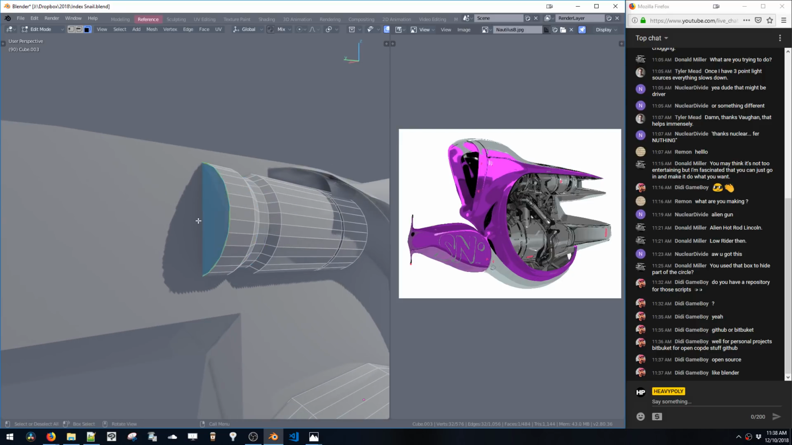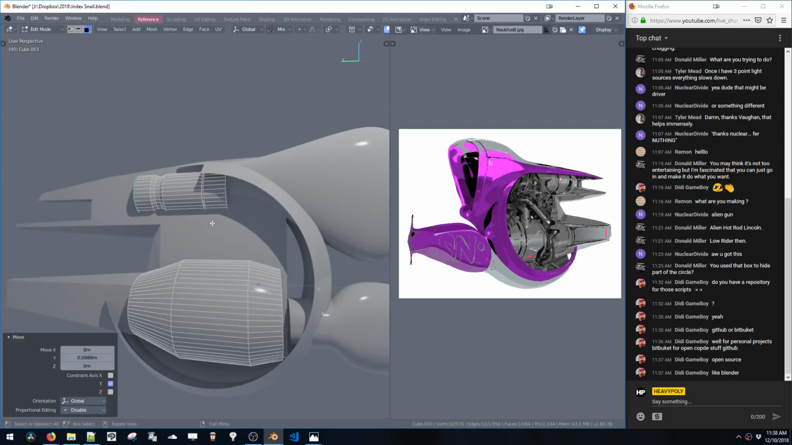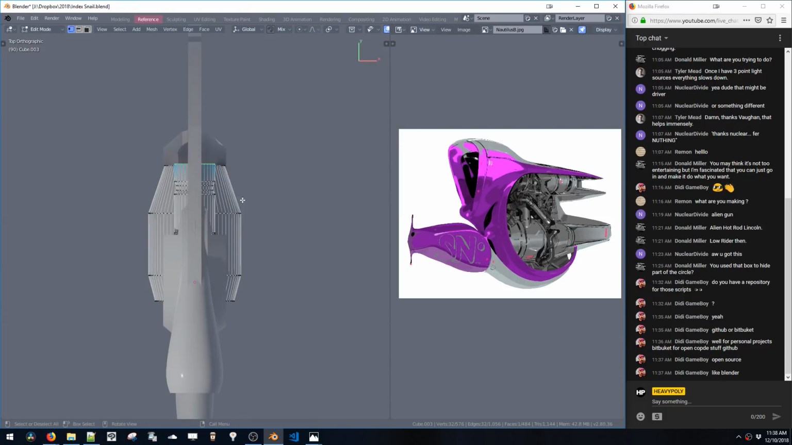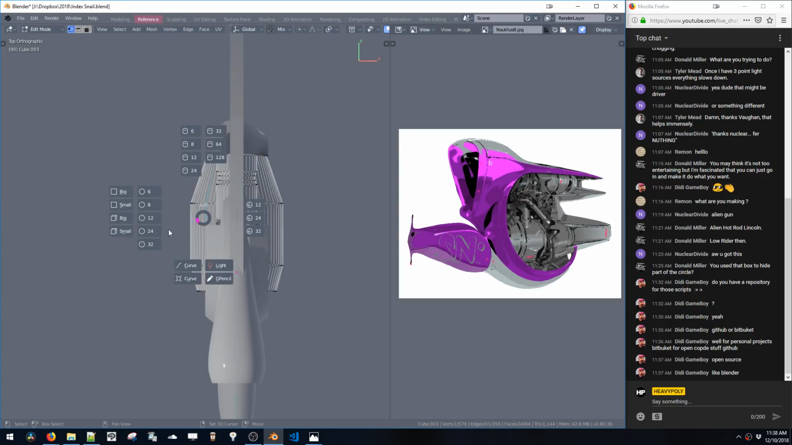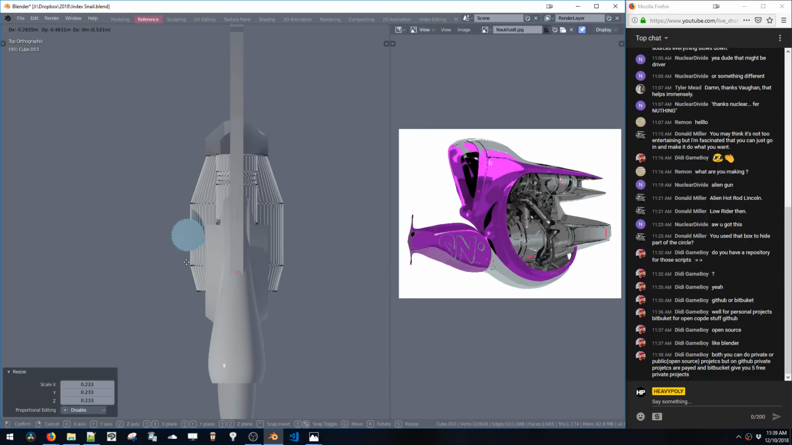Okay, go over here. There's so much crap in here I need to do. Let's go top view and add in these guys here.